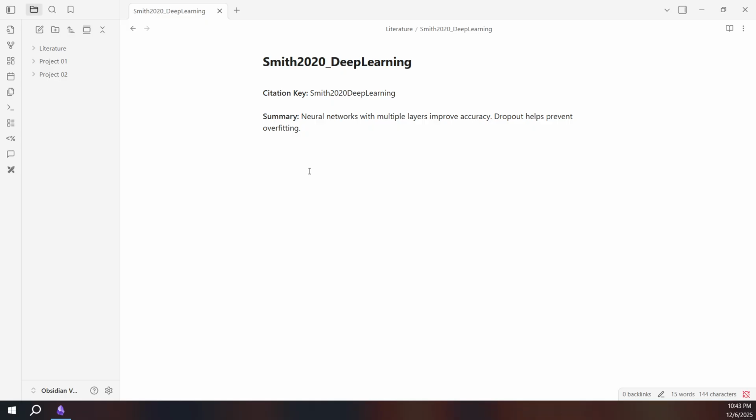Now, include the PDF. If the file is on your computer, place it somewhere inside your vault's attachments folder and link to it from the note. You can add a line like PDF, followed by an internal link, or paste a direct web link if you access the paper online. The key is to make opening the full text a single click away.